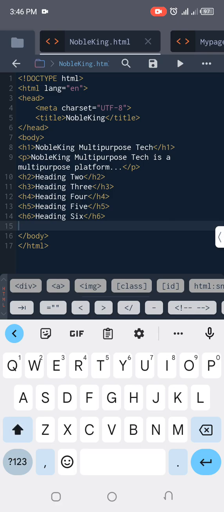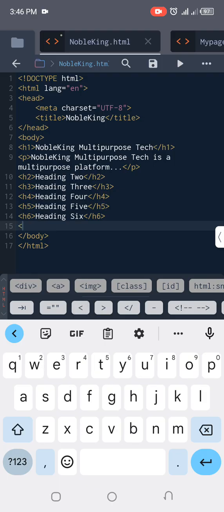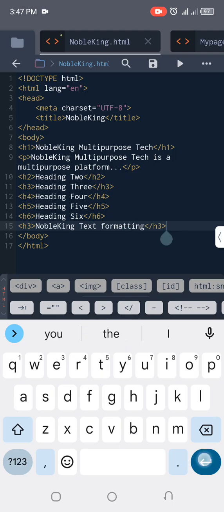So let me give it a header of text formatting. In whatever you want to do, you must open a tag and close it. Let me give it an H3 heading now. I've explained what a heading is for us. So: text formatting. So this is it, and now you have to open your text.